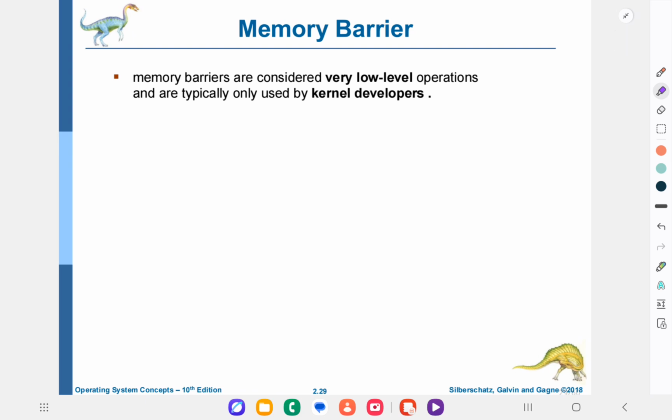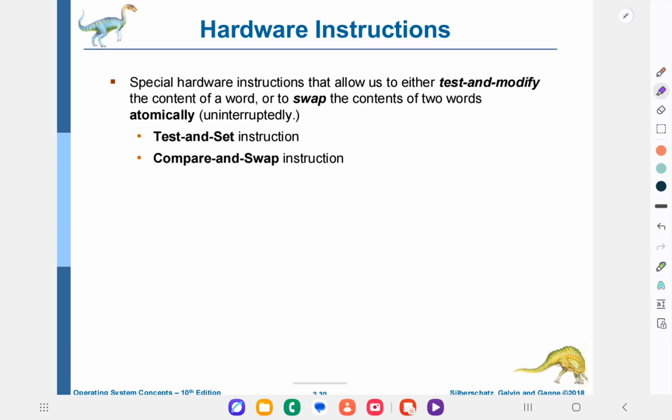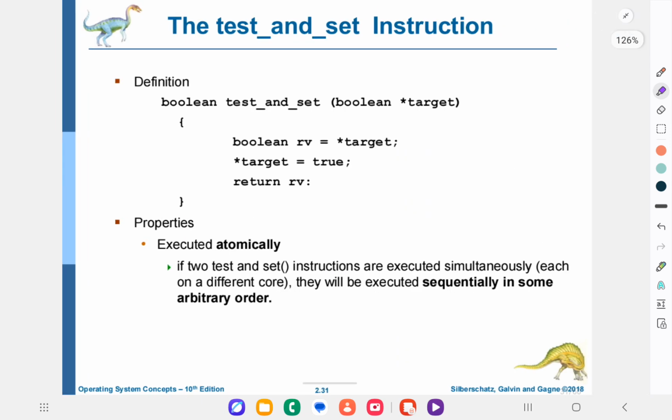So as we said before, it is an effective hardware-based tool, and it can only be used by kernel developers because it's a low-level operation. The other type of hardware-based synchronization tool is the hardware instructions. These are usually the basic building blocks for the software synchronization tools which we'll be dealing with. There are two main hardware instructions, the test and set and compare and swap.